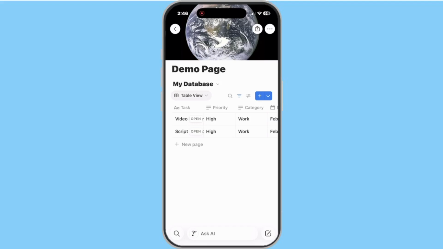Now look for your database on that page. If it's a table view, you'll see column headers like name, status, or date stretching across the top. If it's another view, you'll still be able to work with properties, but the controls may appear slightly differently. On mobile, you can often scroll the header row sideways to see everything.